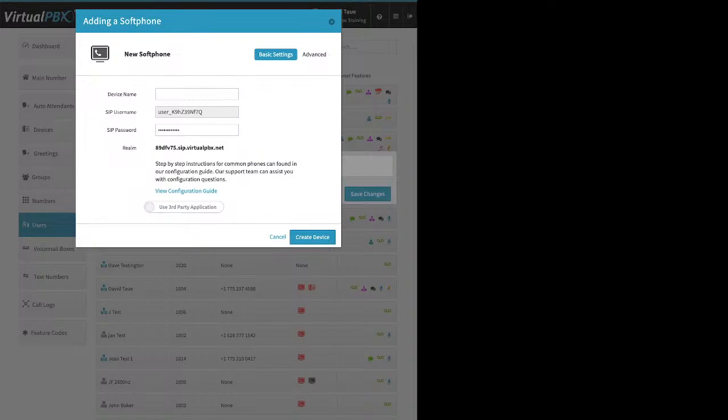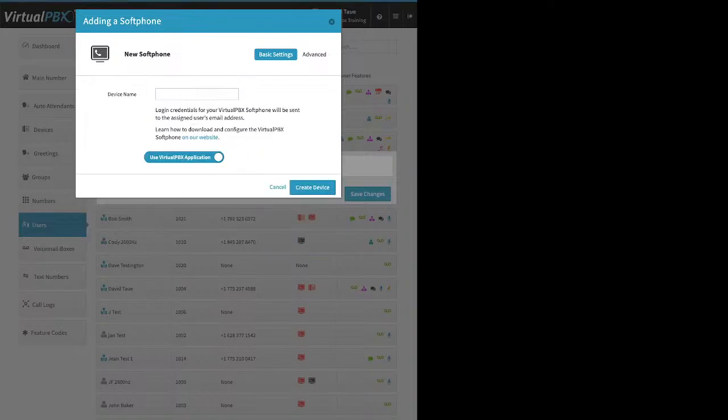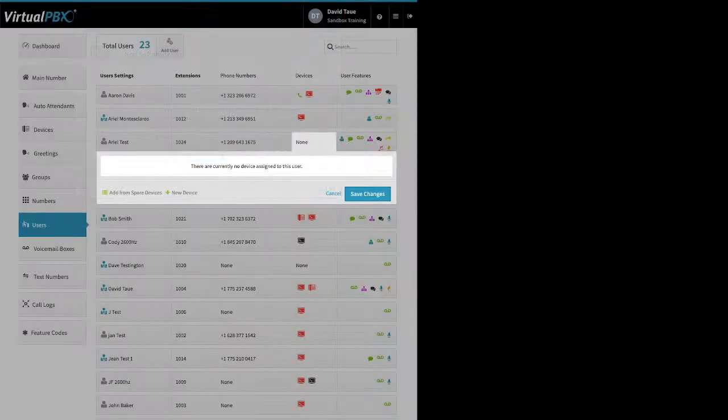Now you see the main difference here from the devices page is down here at the bottom. It now says use third-party application. It's grayed out, so it's a little hard to see. But if you click on that, it will flip it to say use VirtualPBX application. Then you give it a name. Click on create device. And then you would click on save changes.